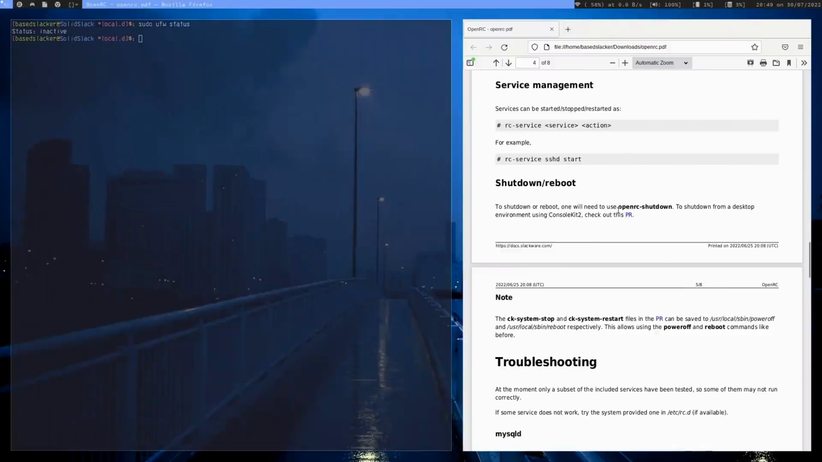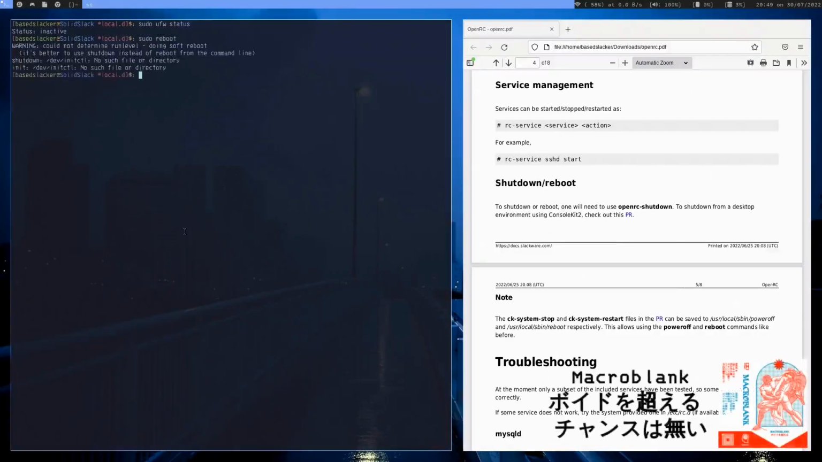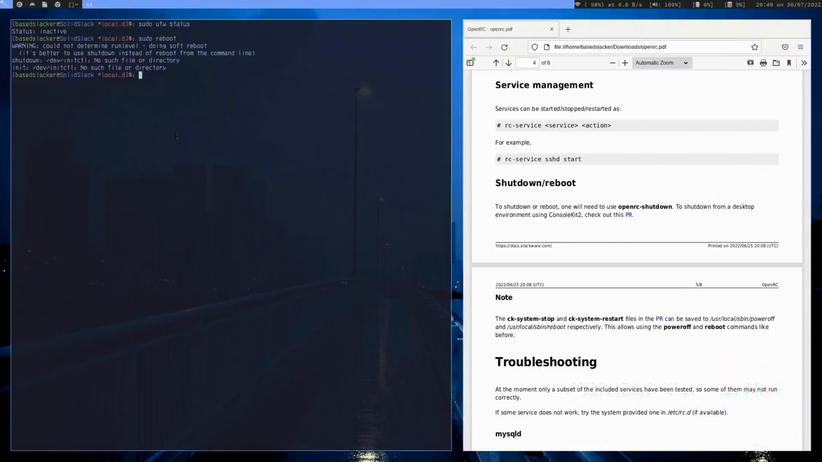But in order to do reboot, right? So let's do sudo reboot. Okay, could not determine run level. Doing soft reboot... It's not doing anything. Okay, and that's because the reboot command is not working right now.